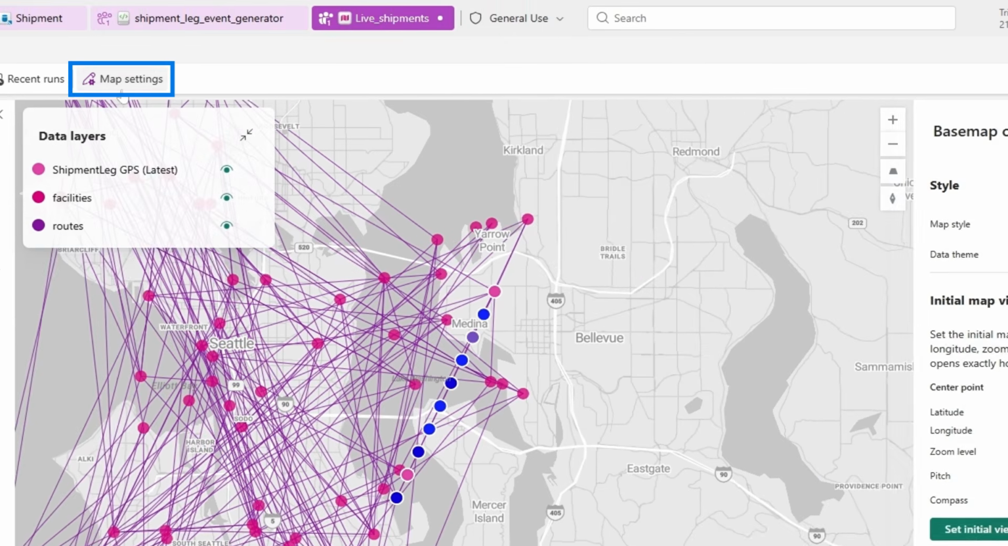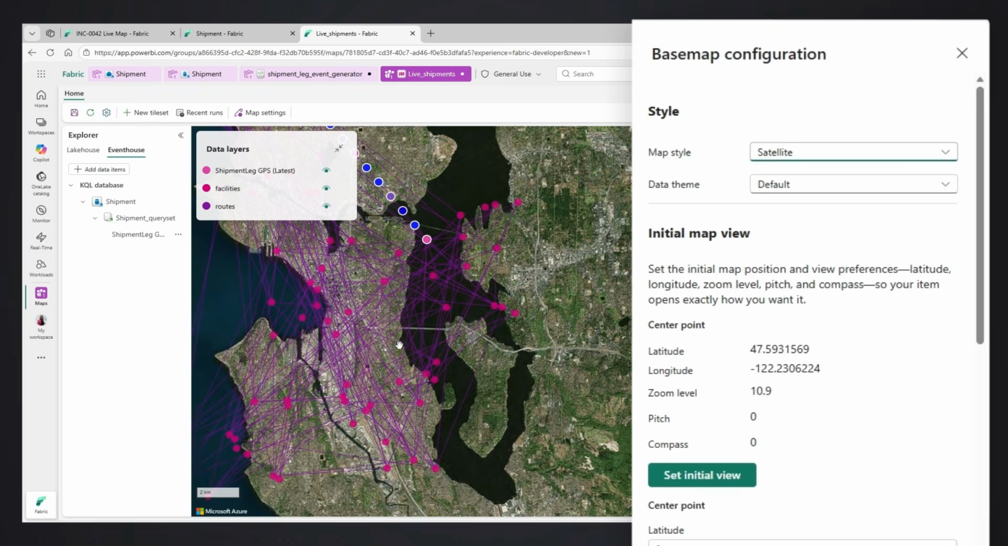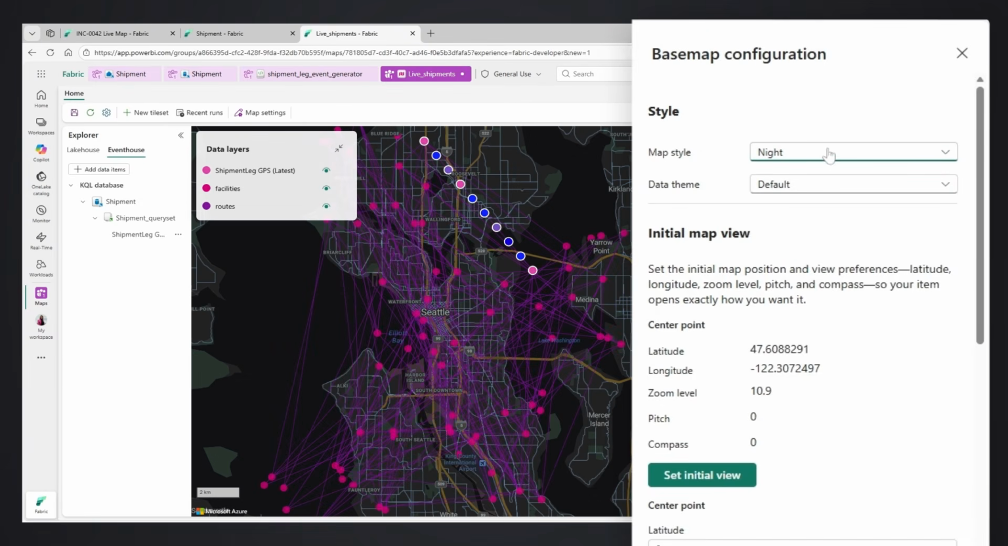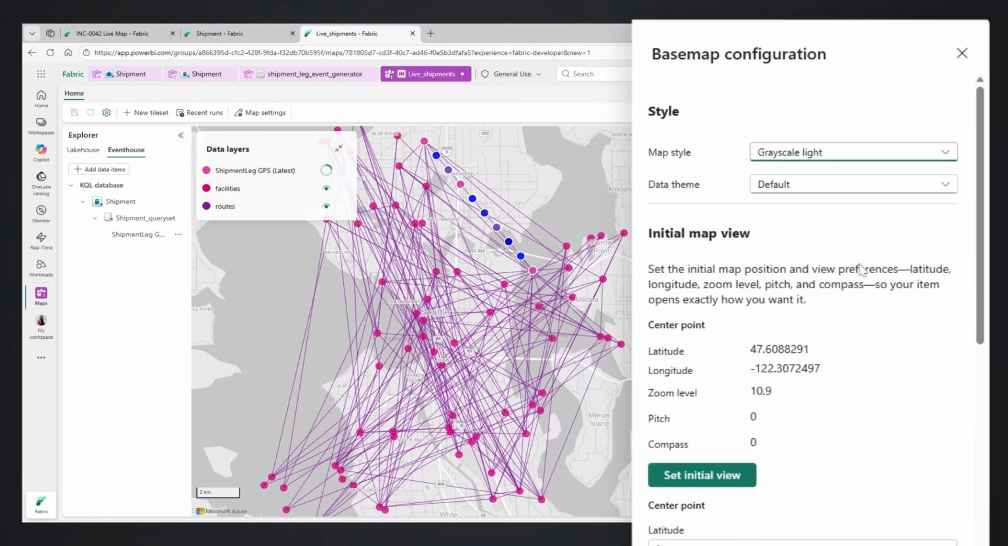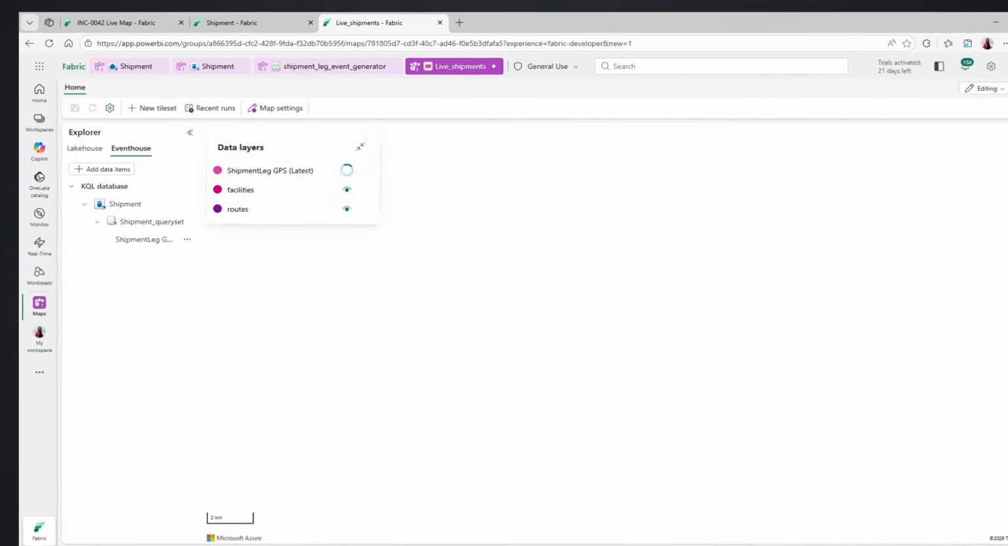Now, inside of map settings, you can also decide what type of style you want. Maybe you want a satellite view or night view, but I like the grayscale, so I'm going to keep it like that. And there's also some other settings that you can play around with here. Amazing, let's save this map.